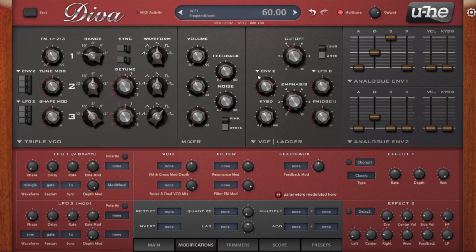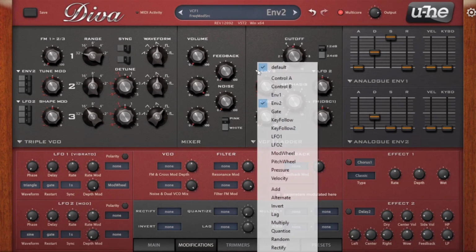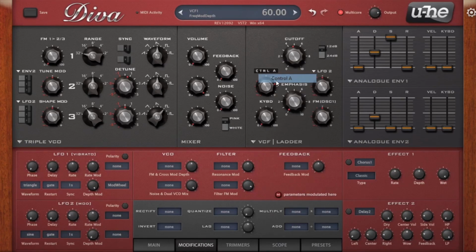Like let's say our filter, for example, Control A and Control B. Now normally these won't do anything unless you have a special MIDI controller with certain functions that you want to assign to that. Right now it's not going to do anything because I don't have any kind of MIDI controller with those functions. And you can see what those functions are right here.